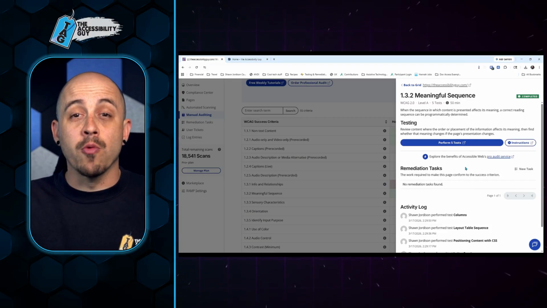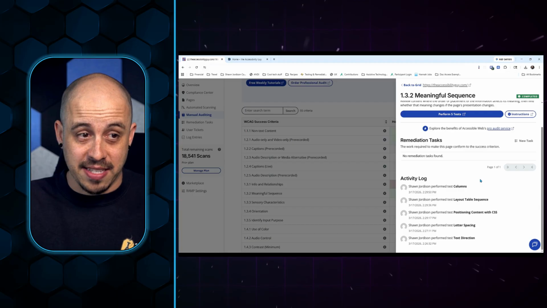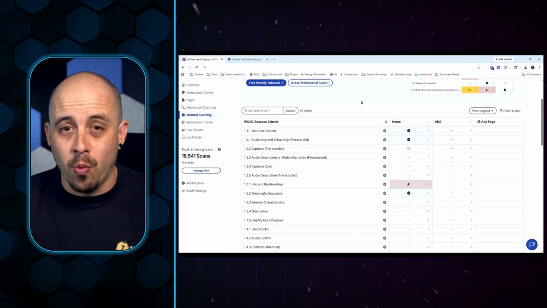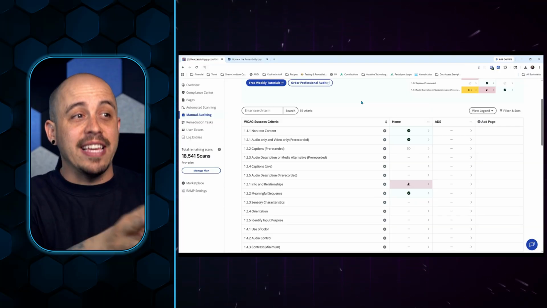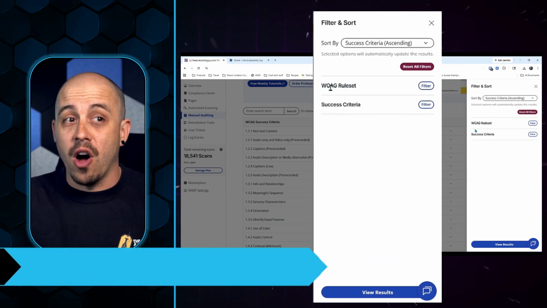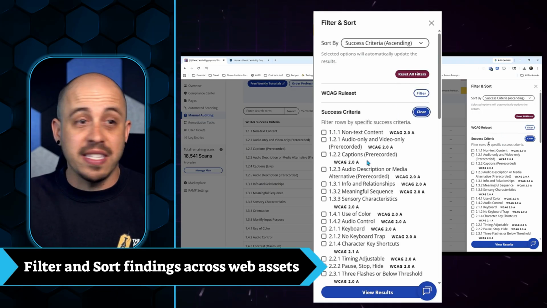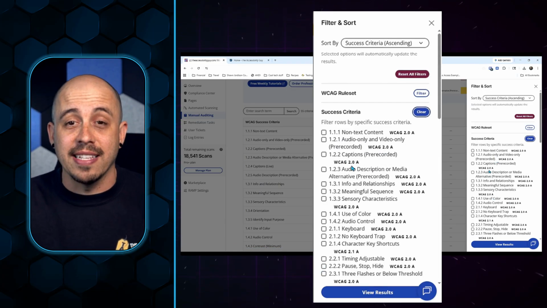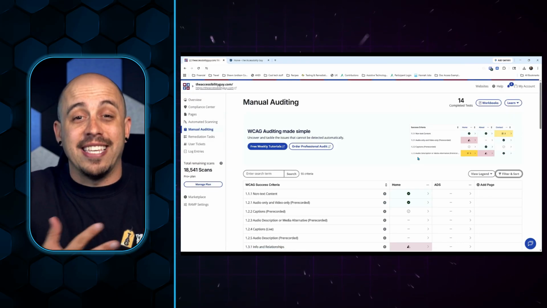Now, if there was something wrong with this test, I could come in here and add a remediation task. But my favorite feature of using the ramp platform by Accessible Web to manually test my web pages is that I have everything in a singular spot. We can then go ahead and filter and sort our content based on the WCAG rule set or by the success criteria. So if things are failing or we wanted to view specific elements across multiple sites, we can run that report and view our results so that we can go and fix it at a later time.